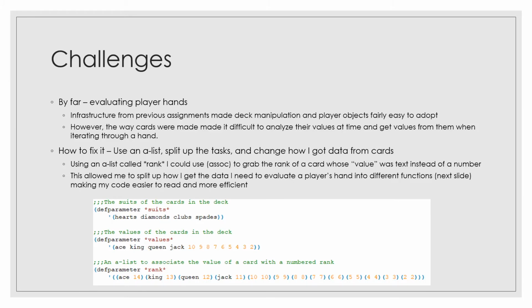By far the biggest challenge of this assignment was to evaluate the player's hands. Infrastructure from previous assignments like cards.lisp actually made it easy to make the very base game. It was easy to make it playable, where you could shuffle, you could deal, you could manipulate the deck and get the player's hand. But the way the cards were made, with things like suits and values, it was hard to evaluate the value of a card because of the mixture of text and numbered values here.